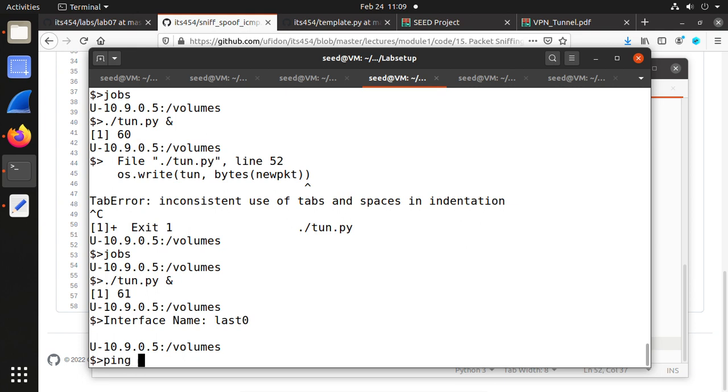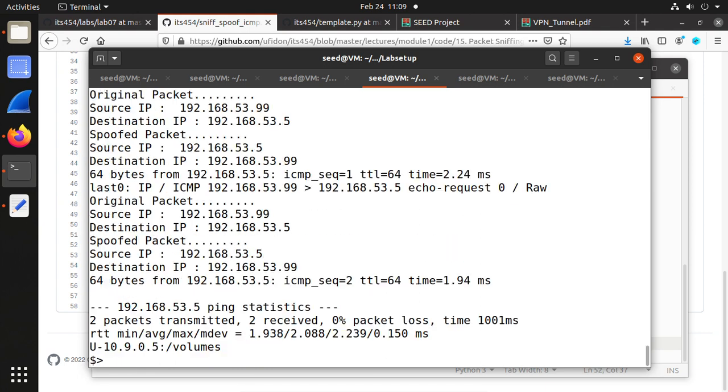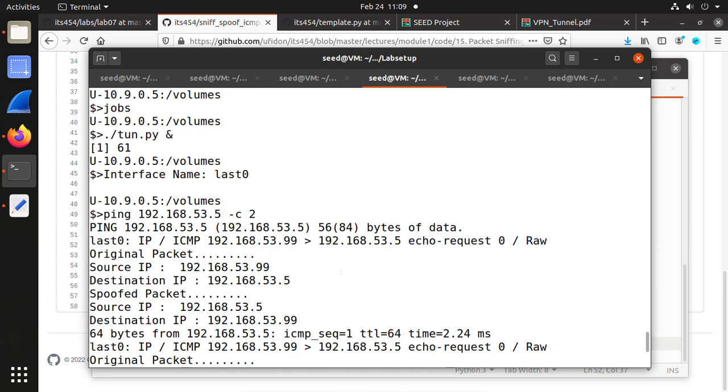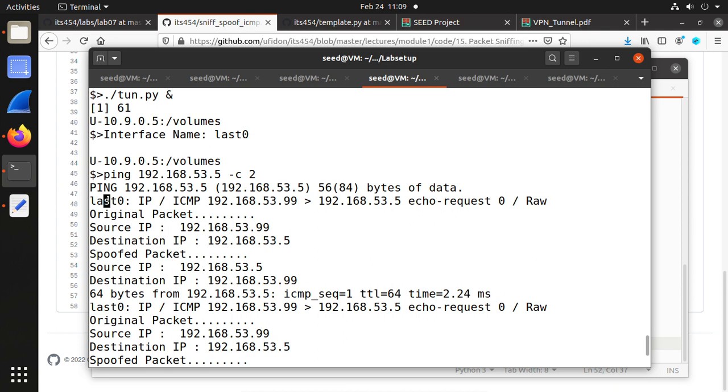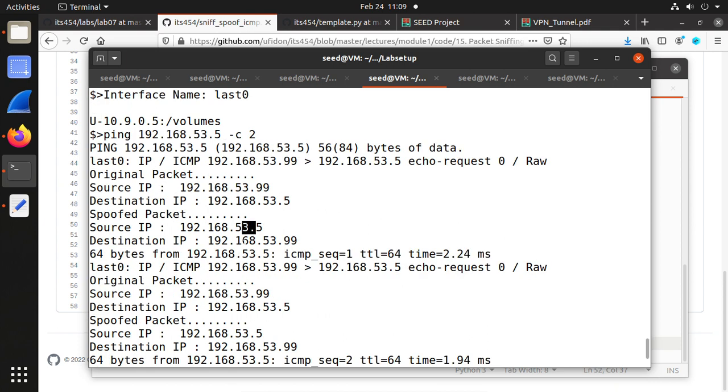Now let's ping HC2. Okay, did you see what we get? Two transmitted, two received, which means the spoofed reply was sent back. This is what we get, right? Here it prints out the summary. Then we print out the original packet, source, destination. Then we spoof the packet and swap the source and destination address. This spoofed packet is a reply packet, right? From this non-existent host to our host, host U, as a reply.